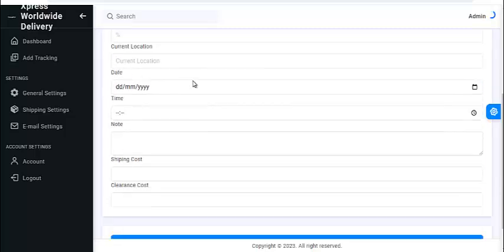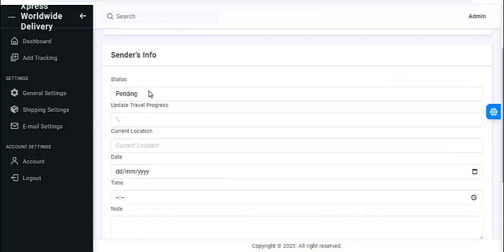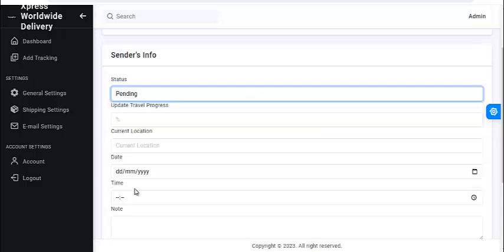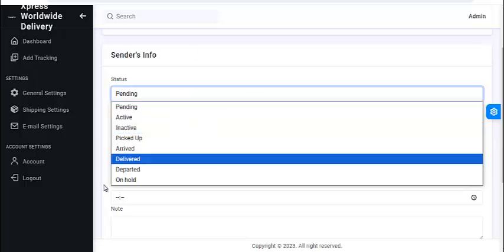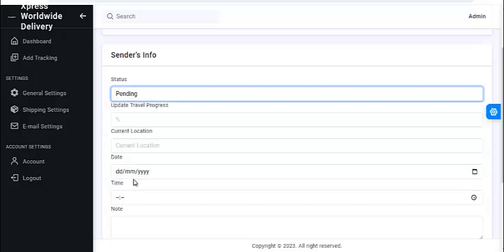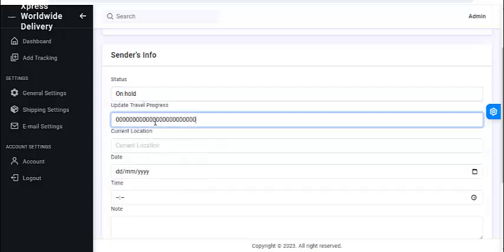This time we are going with on hold. You can use anyone, departed or anyone. So the percentage should be, let's say, 50%. Then the current location, Port Harcourt or Delta. You can use anyone since it's coming to Bayelsa.